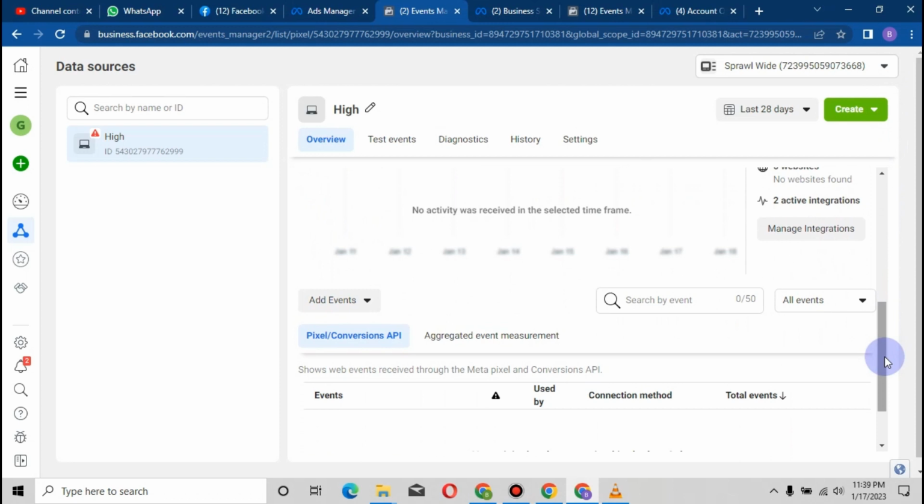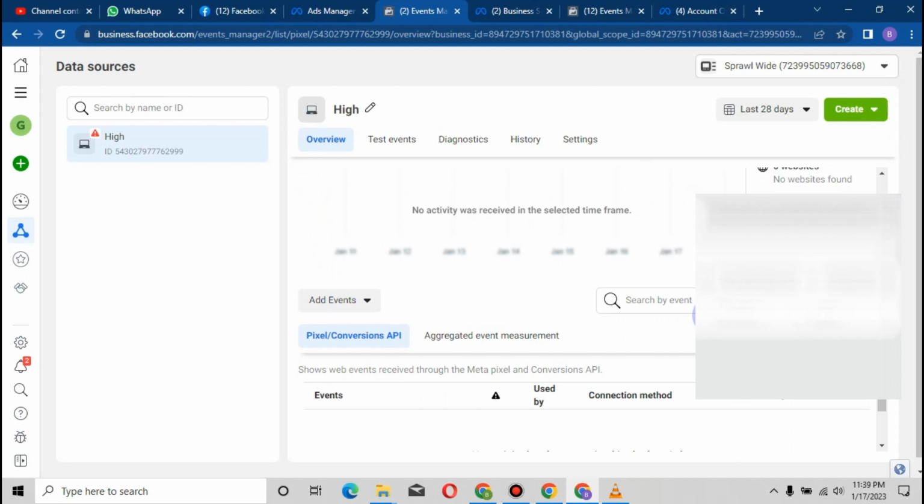Some persons will create a separate video on how to verify the domain. Some persons will create a separate video on how to set up the event measurements. Some persons will create a separate video on how to create a Facebook pixel, but for this tutorial I'm compiling the three of them together, so it's a very good one.